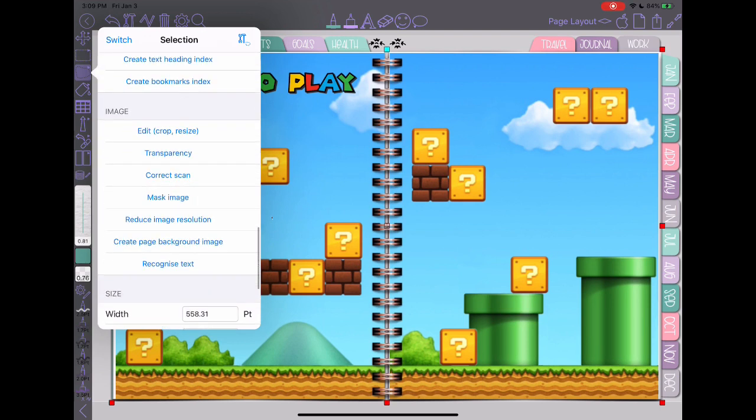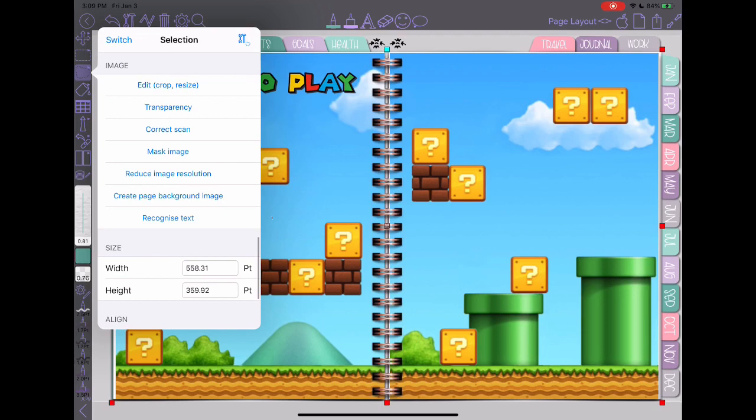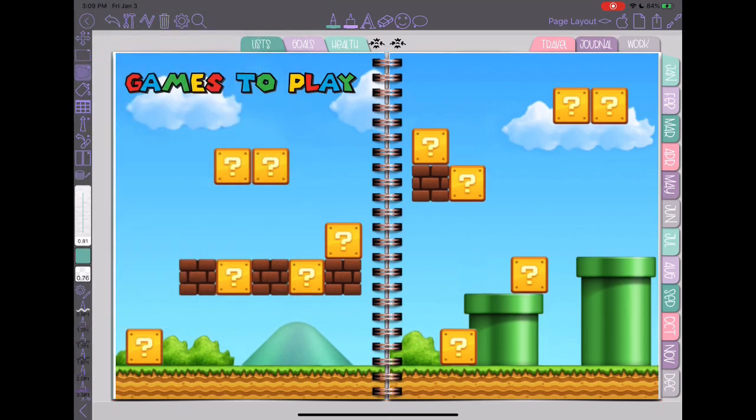If you don't want to keep things unlocked on layers like this page layout, you can go in here with your picture selected and do this, create background image. And then once you do that, this is actually no longer a selectable option anymore.